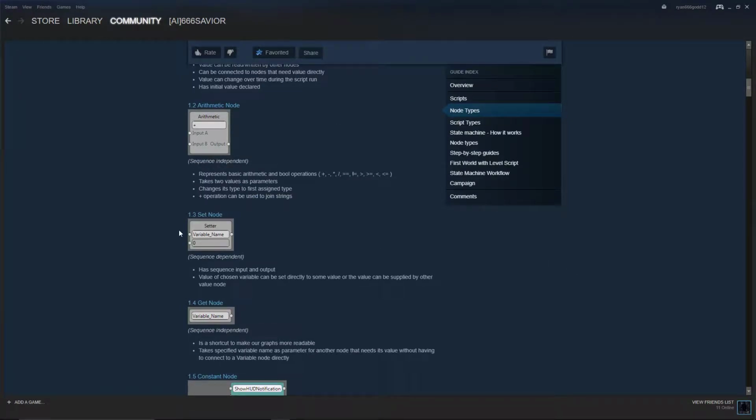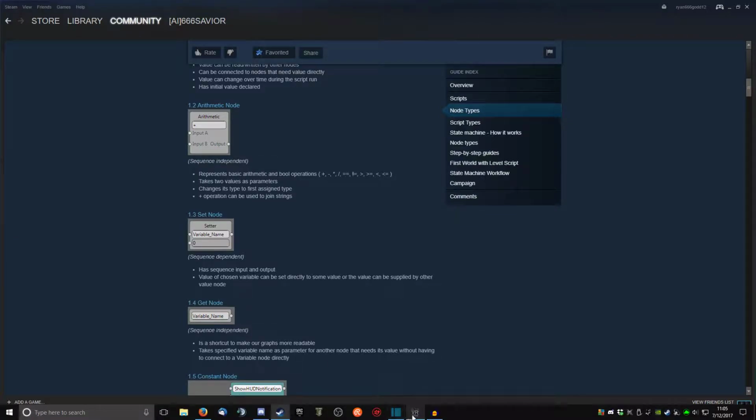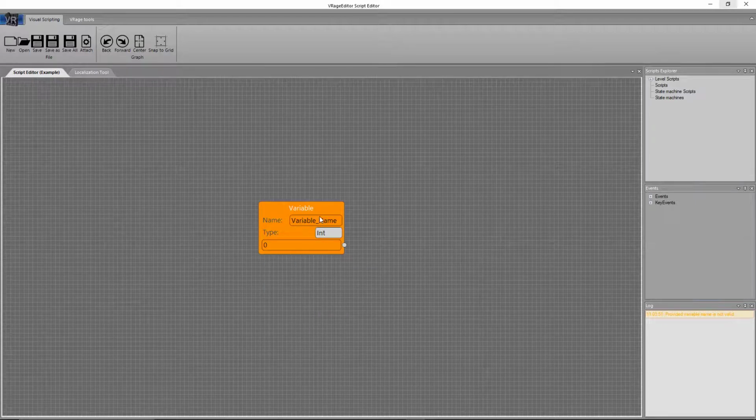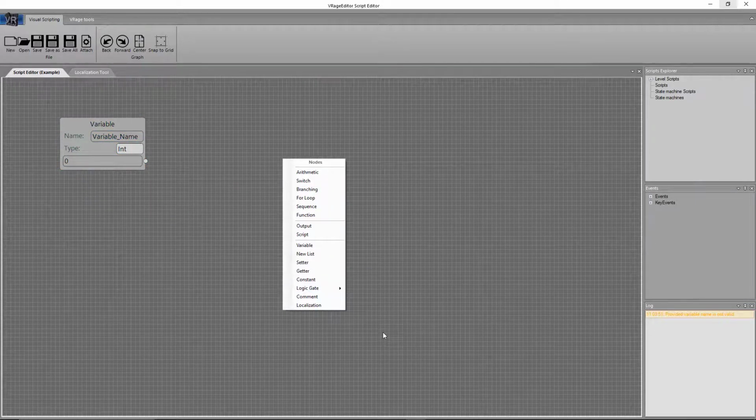Alright, so moving down here, we come to the set node, or a setter as you can tell here. And this has a sequence input and output, which means it's a sequence dependent node. And the value of the chosen variable can be set directly to some value, or the value can be supplied by another value node. So if we hop in here really quick, and we need to make a variable really quick, I'll put it as an integer.